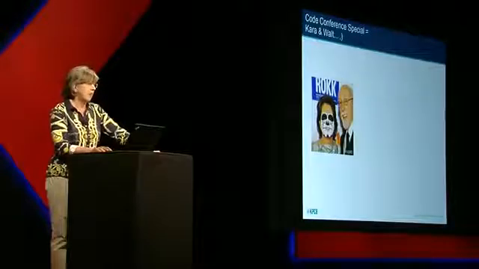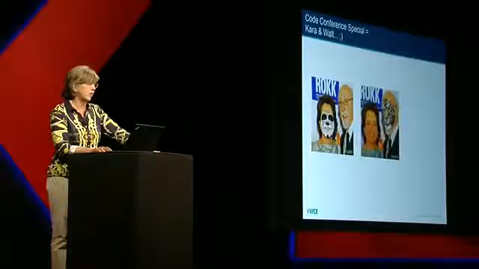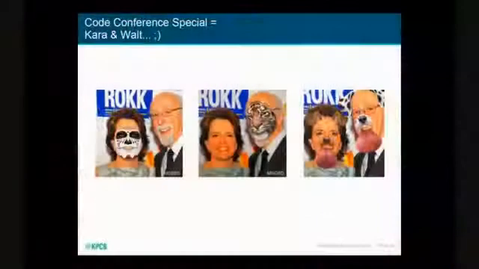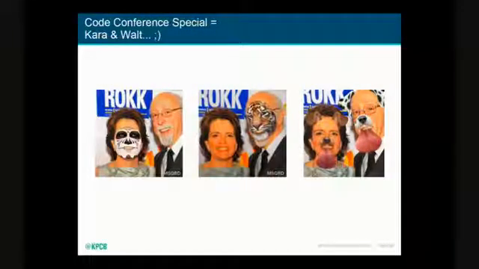This is a special which will not be posted on the web, but this is Karen Walt, this is Walt and Kara, and this is Walt and Kara with those lovely masks that we've all fallen in love with.